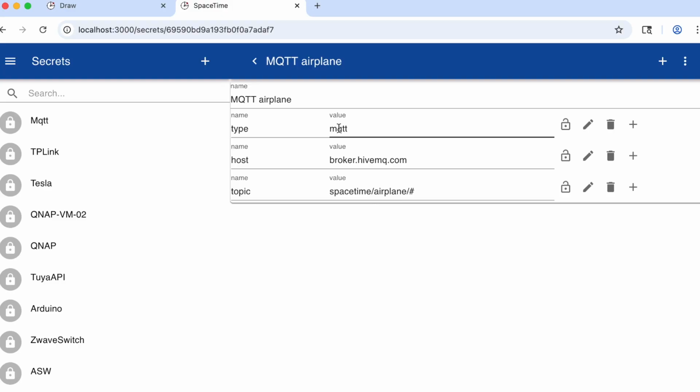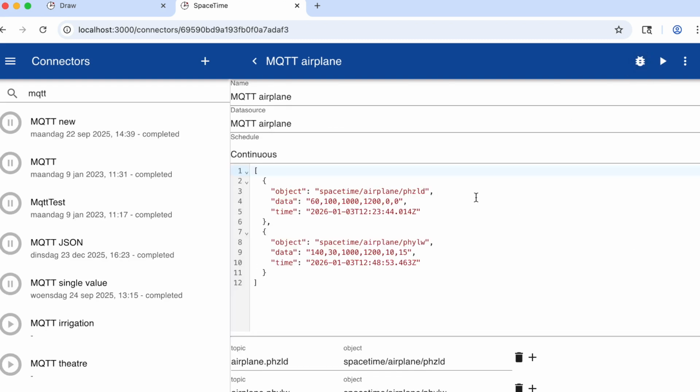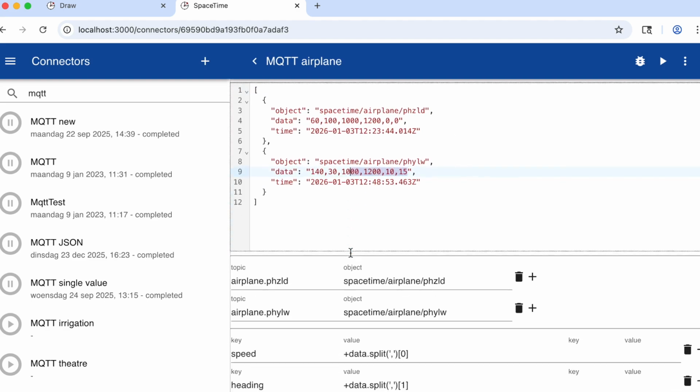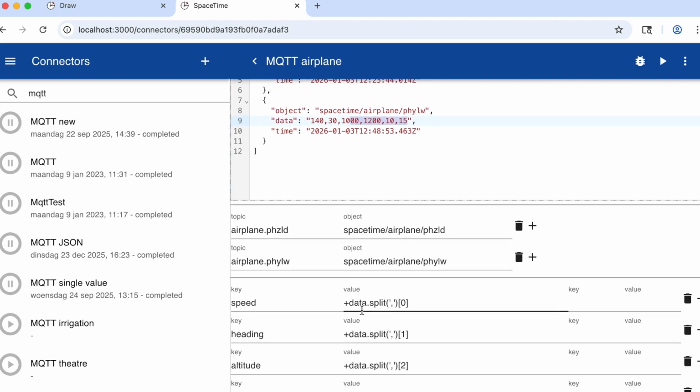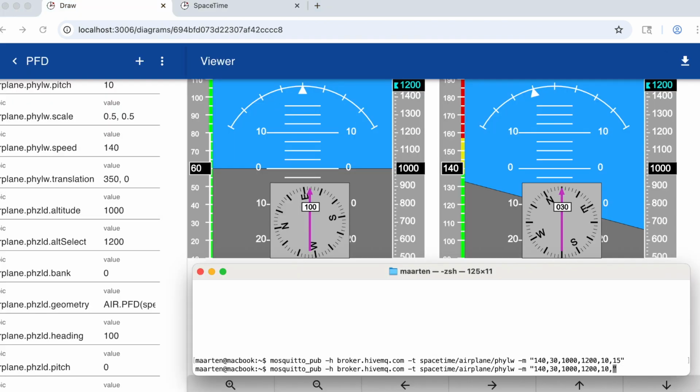You can set up a connector by specifying the MQTT host and the topic for receiving messages. When a new message has arrived, the parameters in the message are parsed by the JavaScript split function. Here we see two displays, each for a separate airplane.